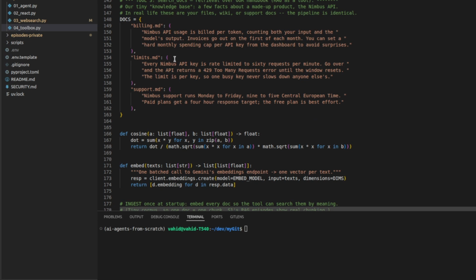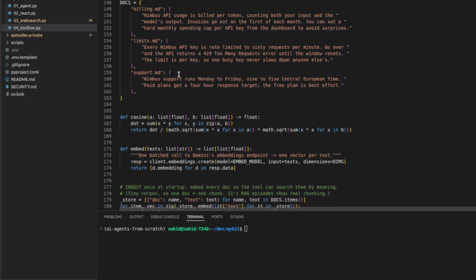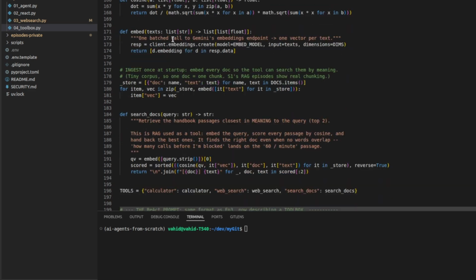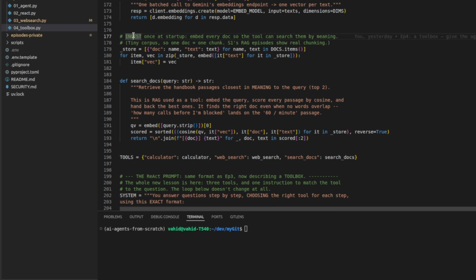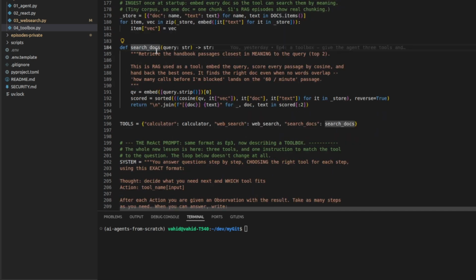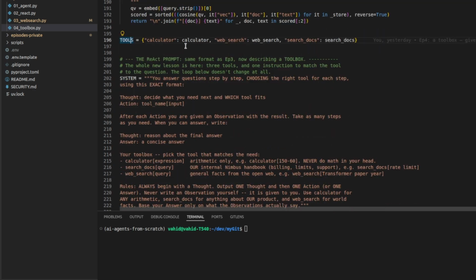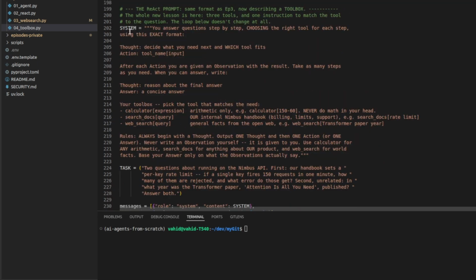Then we embed those and try to find the most similar answer to our question with these documents. So let's check, for example, this one is support Nimbus. Let's check what we have next. Search documents, everything is described in RAG. So we defined tools here: calculator, web search, search docs. System prompt is very important here.